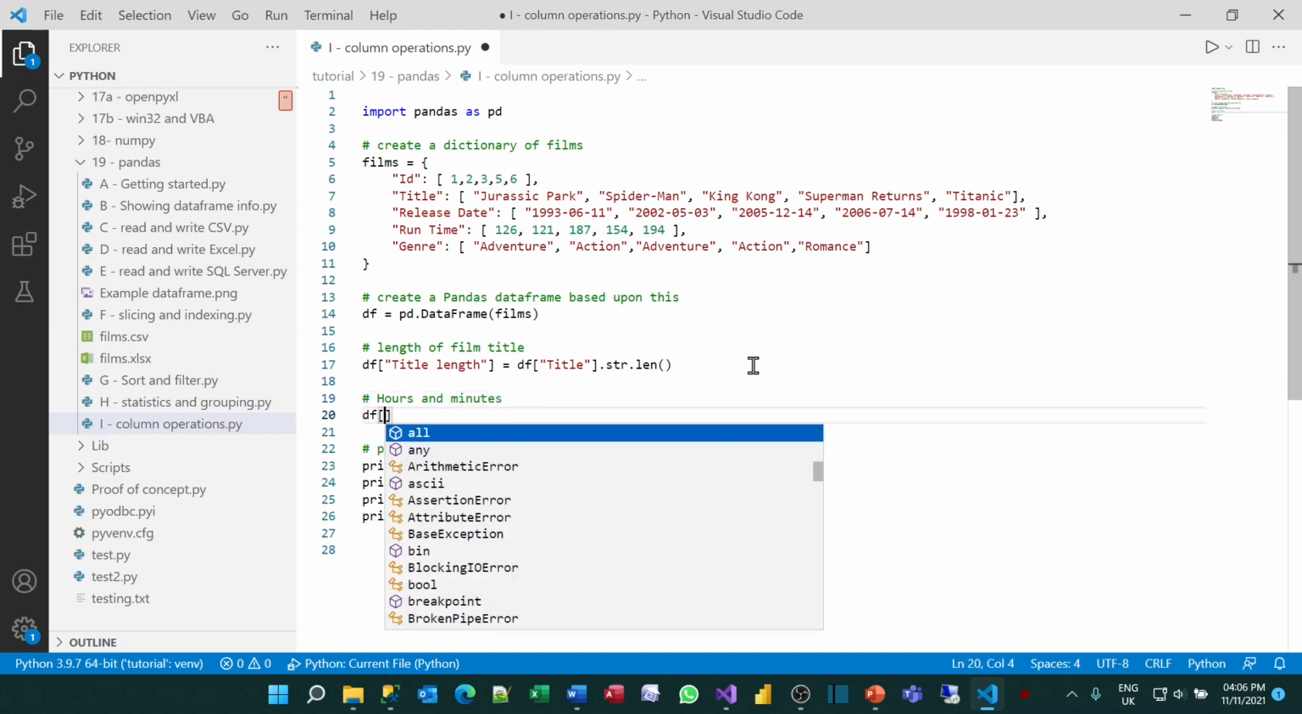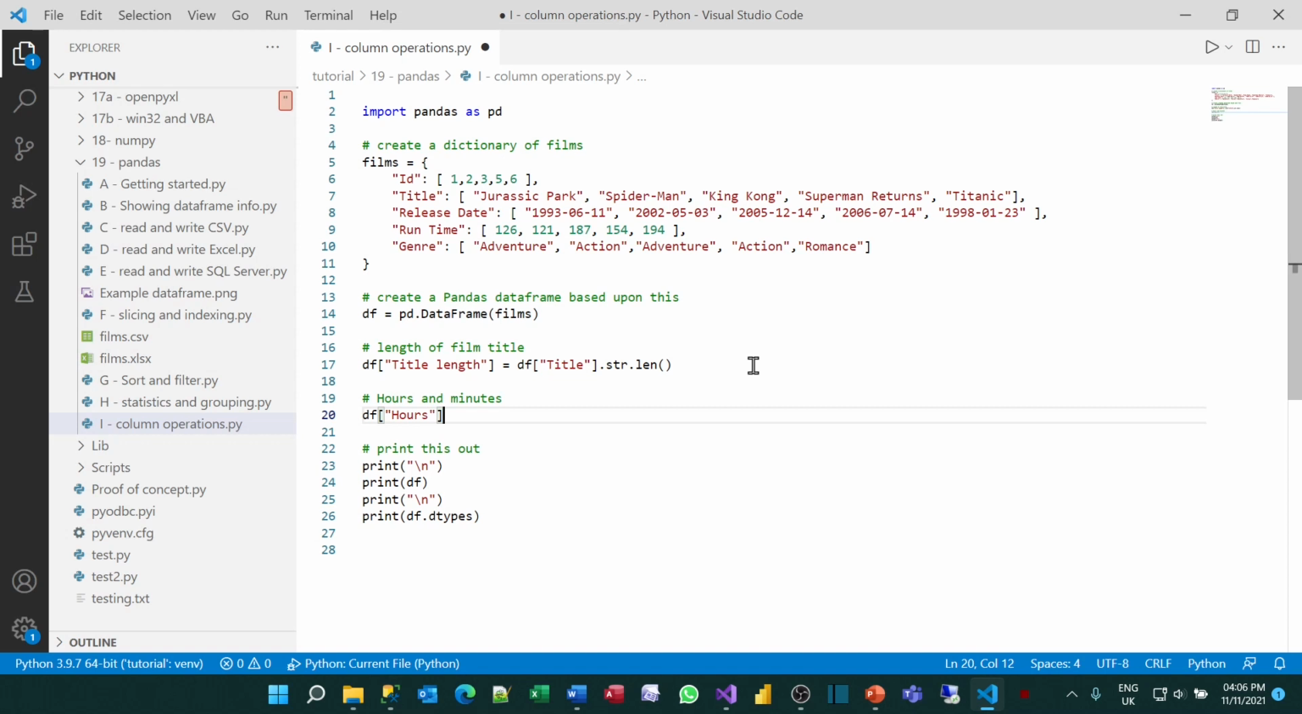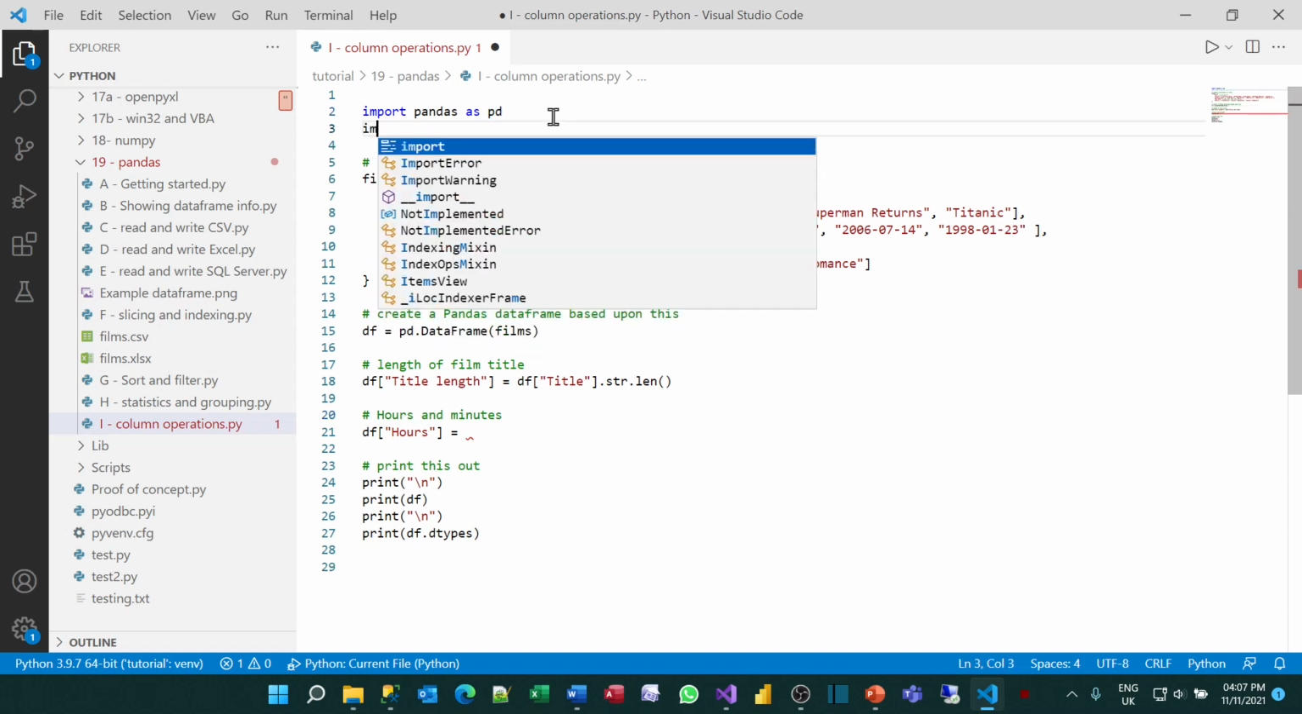So the first thing I'll do is create a new column called hours. And what I'll do is set that to use the floor function. But I can't use any standard Python functions because I'm working on a cell-by-cell basis with NumPy. So I want to use the NumPy floor function. And to do that, I'm going to have to import it.